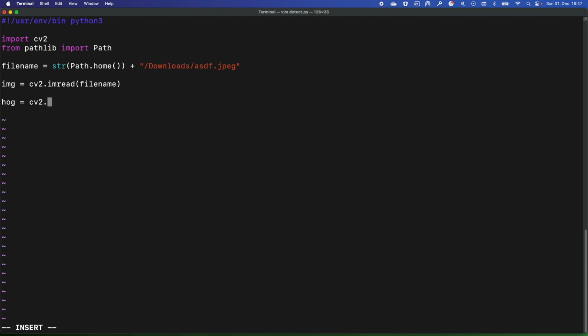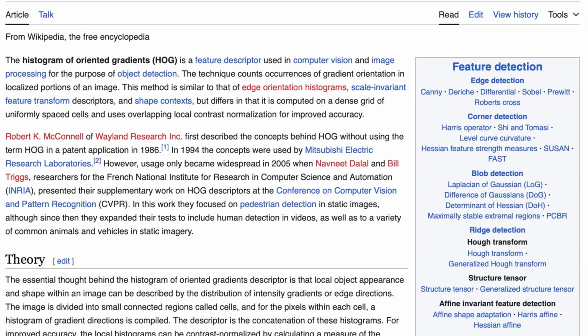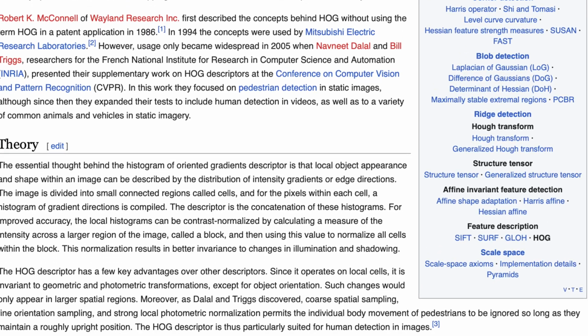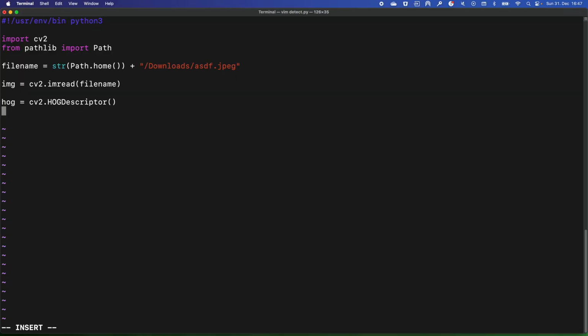Next, I'm creating a HOG descriptor. HOG stands for Histogram of Oriented Gradients, and it is a feature descriptor that is used in computer vision and image processing for the purpose of object detection. Next, we are setting the detector to a detector that is optimized to recognize people in crowds. So we're using a detector that is not specialized on recognizing faces, but it's specialized on recognizing standing people.